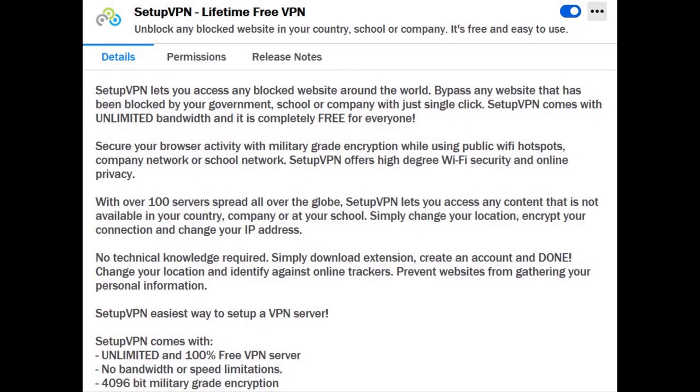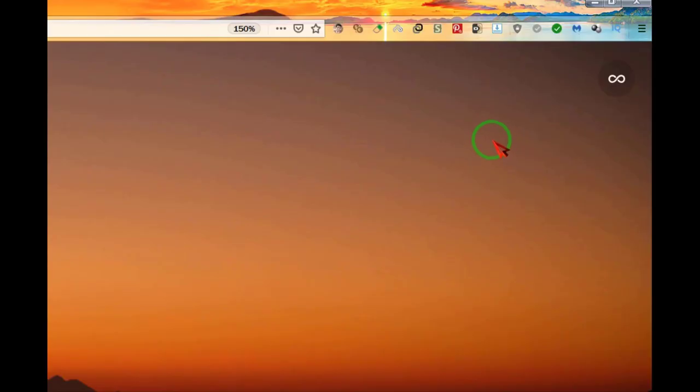Setup VPN. Setup VPN lets you access any blocked website around the world. Bypass any website that has been blocked by your government, school or company with just single click. Setup VPN comes with unlimited bandwidth and it is completely free for everyone.